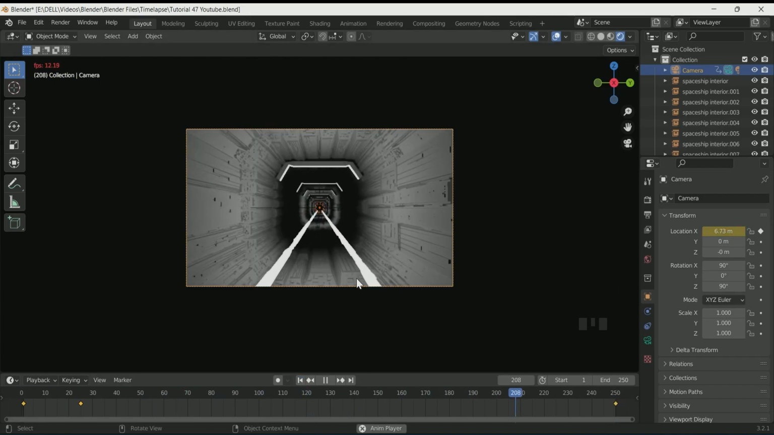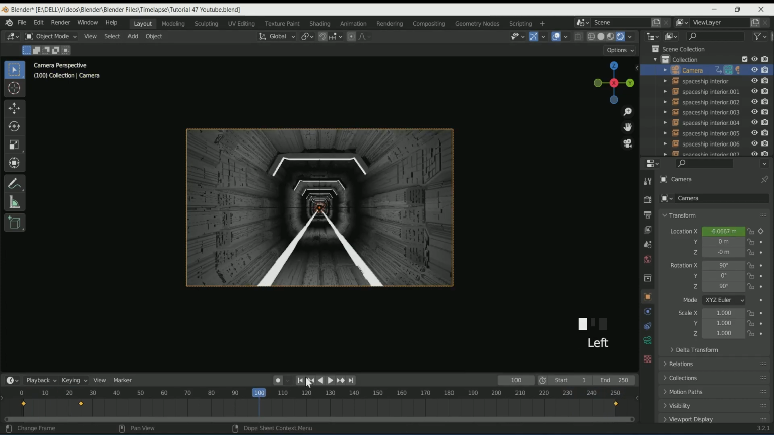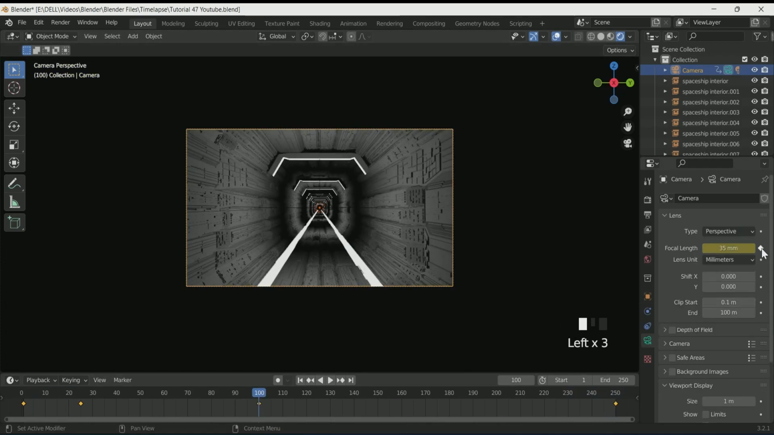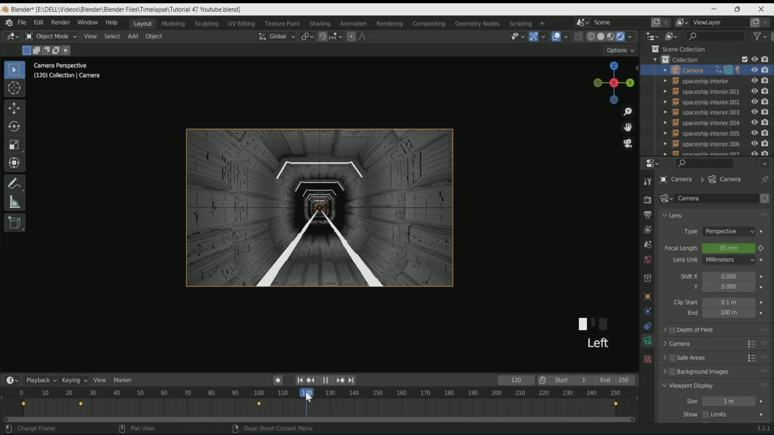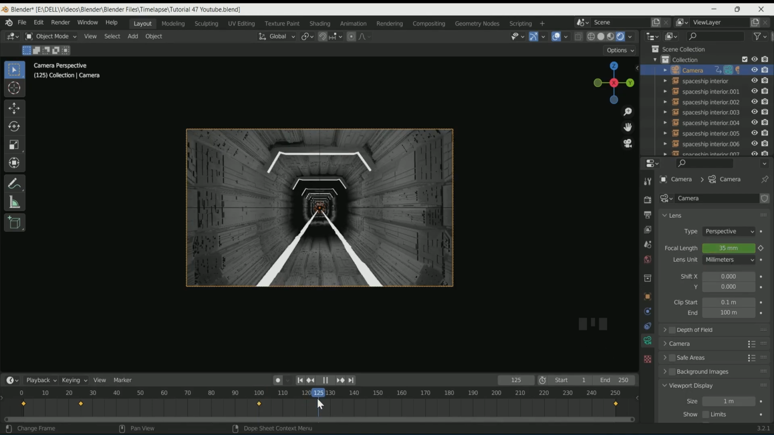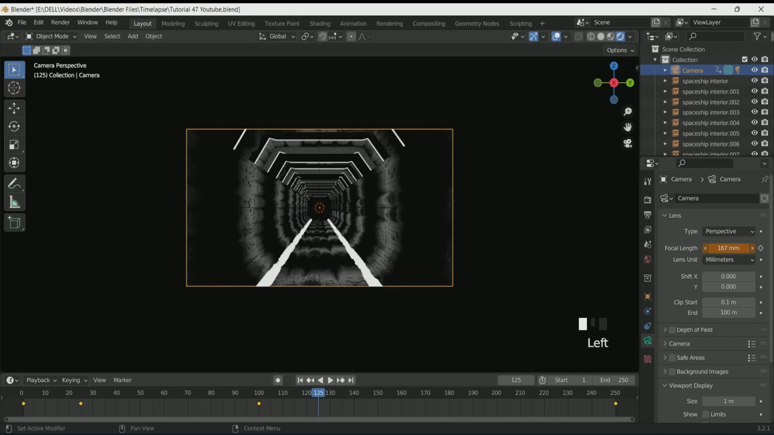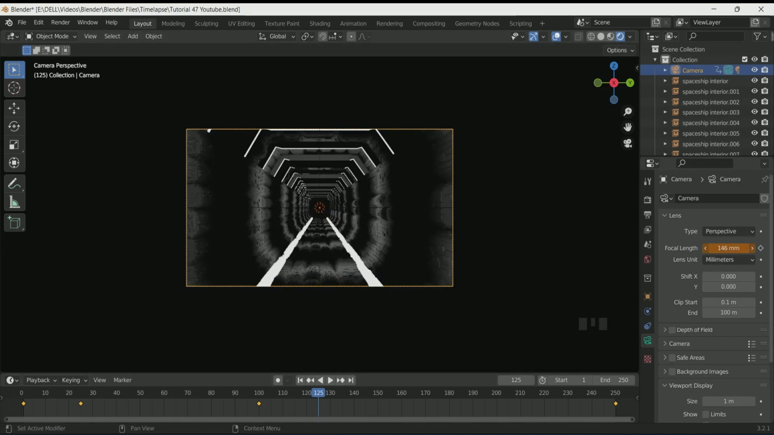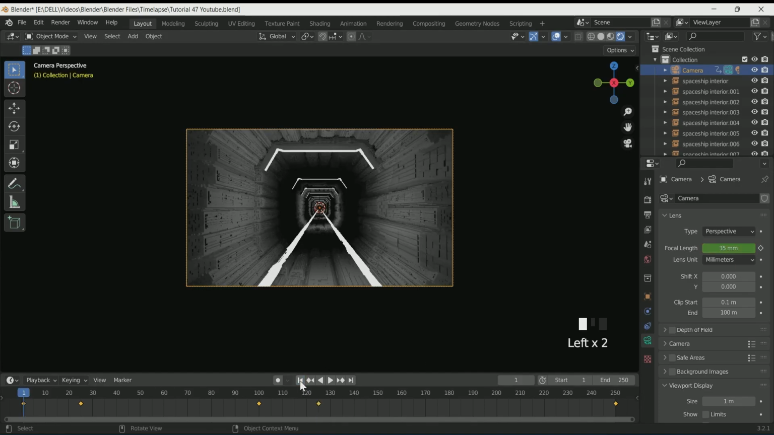At frame 100, I want to add a zoom effect. For that, go to frame 100, then go to camera settings and insert a keyframe in focal length. Then move to frame 120 or 125. Increase the focal length to around 140 to 150. Then again insert a keyframe.